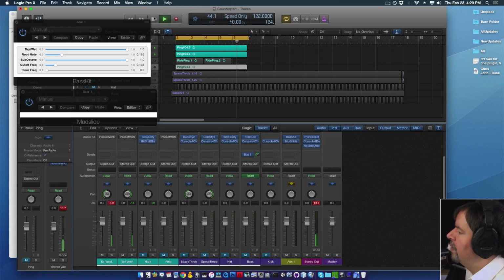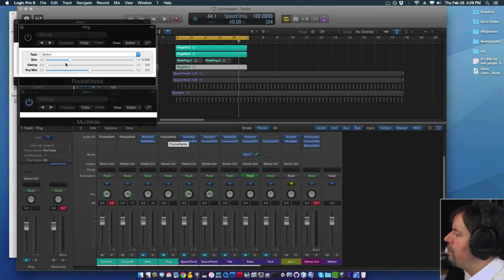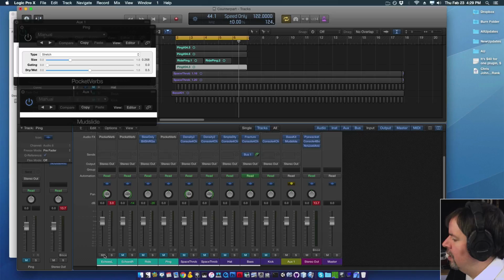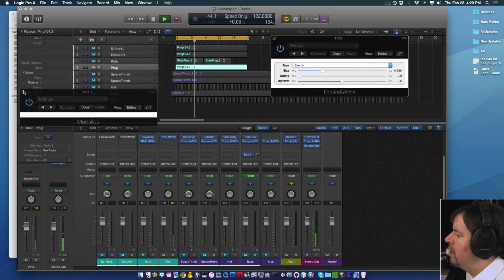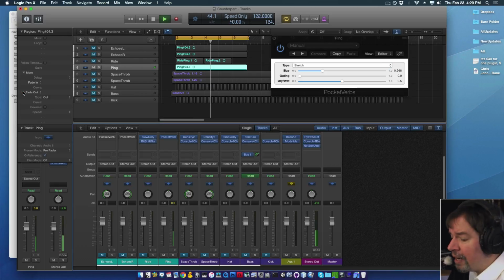Same sample. But these each have this plugin called Pocket Verb on them, and it's set to an effect called stretch. What that does is, if I turn it on, this one has a lot of dry in it. It makes that strange noise. It sounds kind of like pulse stretch. It's a special reverb algorithm.